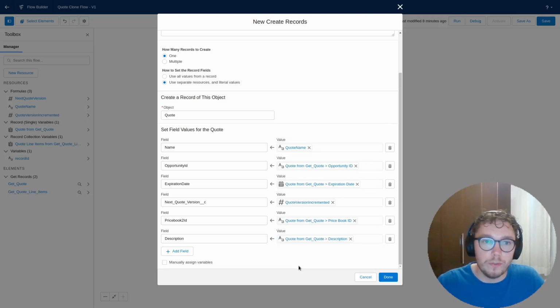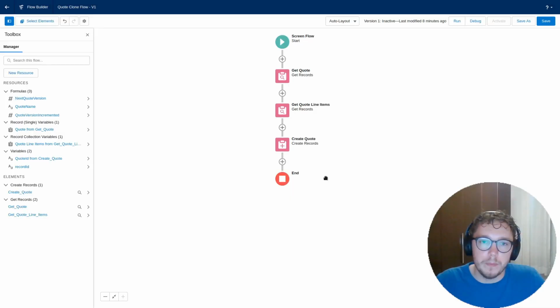Any additional fields that you may feel like you need to map, custom shipping field, custom contact information, you can go and set through this section here. Next, we're going to go ahead and create the quote line items. I recommend going through a loop to iterate through all of the line items.